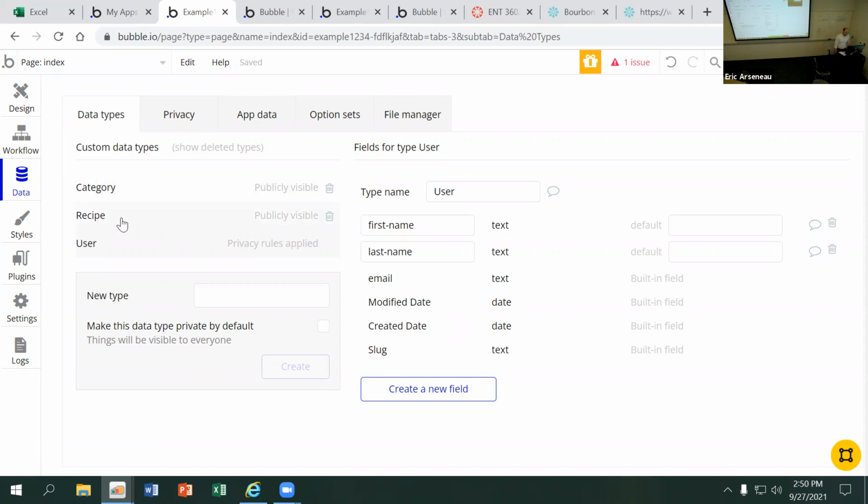Let's do it. So create a new type, which means you're making a new table. You're going to call it recipe. I'm going to call mine recipes with an S, so that I can actually make it because I already have one called recipe. I'll click create. When I click create, I'm making a whole new table.